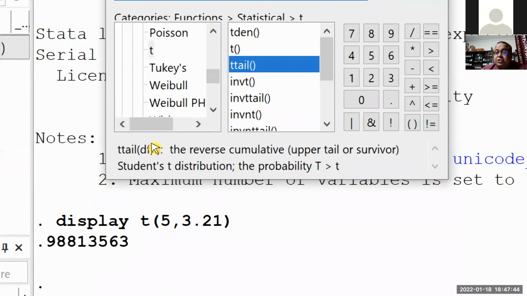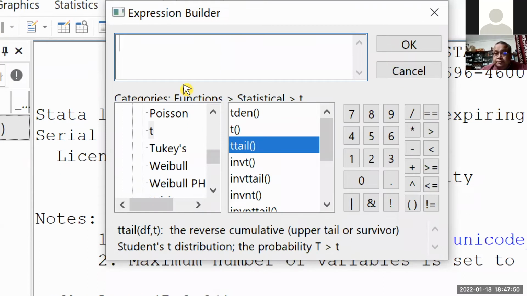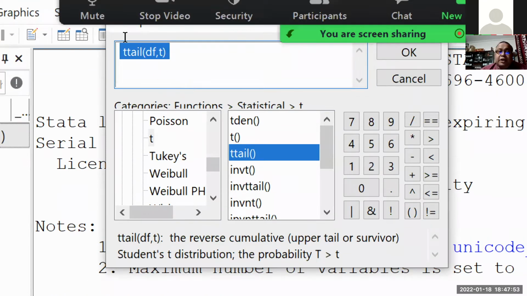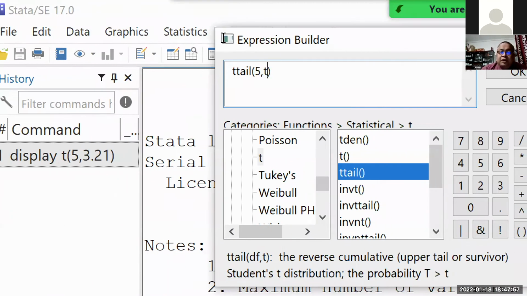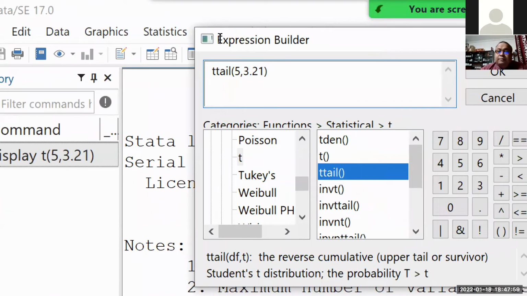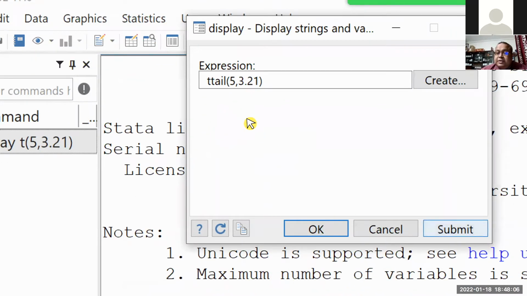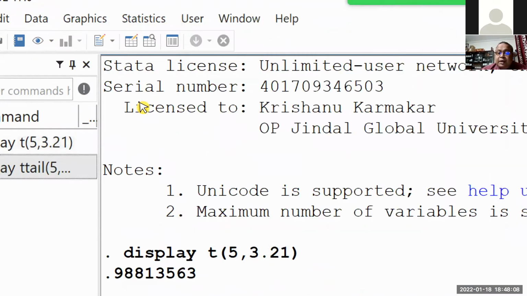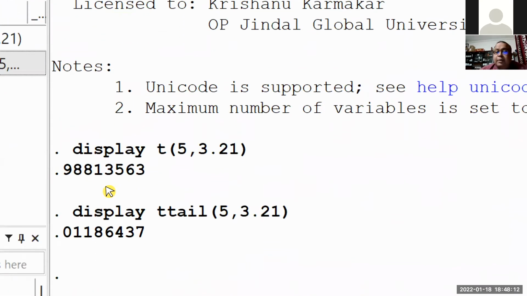That explanation is also at the bottom of the dialog box, the moment I select the t tail function. So double click on t tail, degrees of freedom changed to 5, t is 3.21. Press OK, press submit, and the probability is, let me just scroll down a little. Yeah, the probability is 0.0118637.